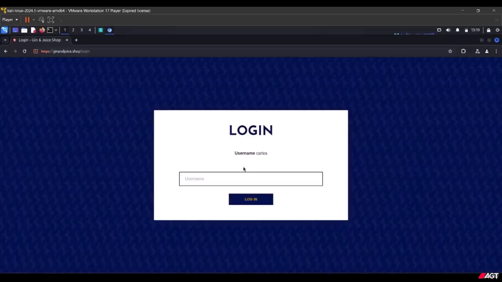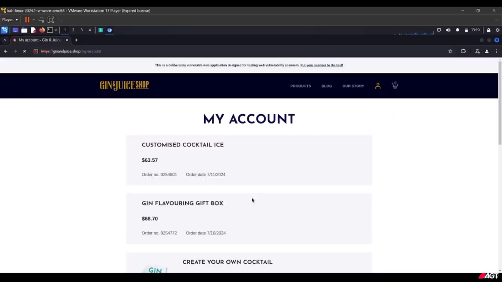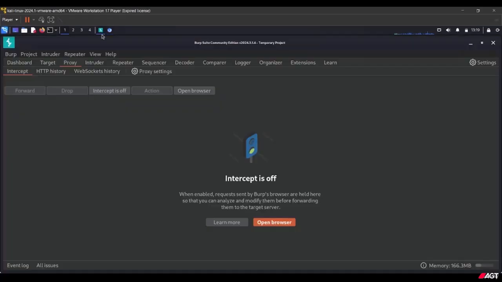Then we'll log in to the site using the username Carlos. You can copy it from here, just paste it. Then click login, and the password is hunter2. After opening this site, we'll turn on the intercept. Okay, just turn on the intercept.